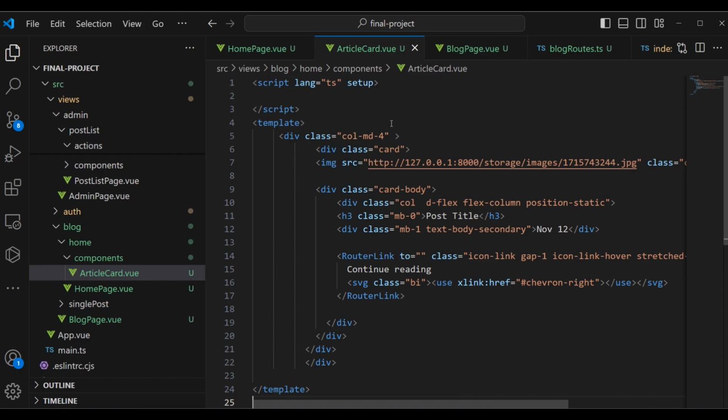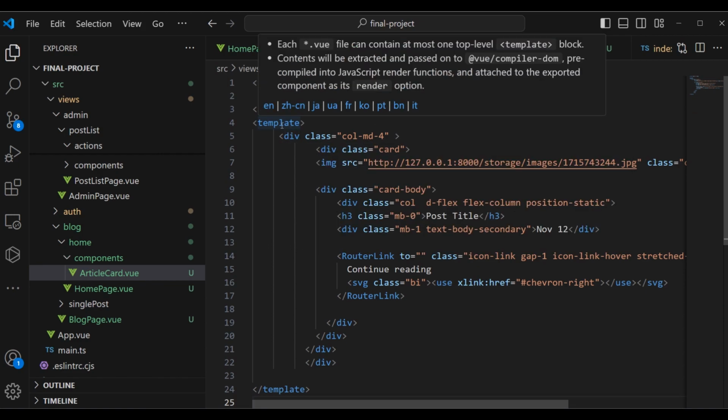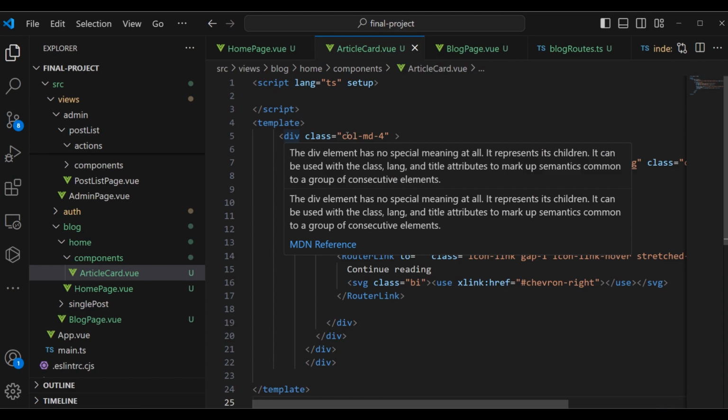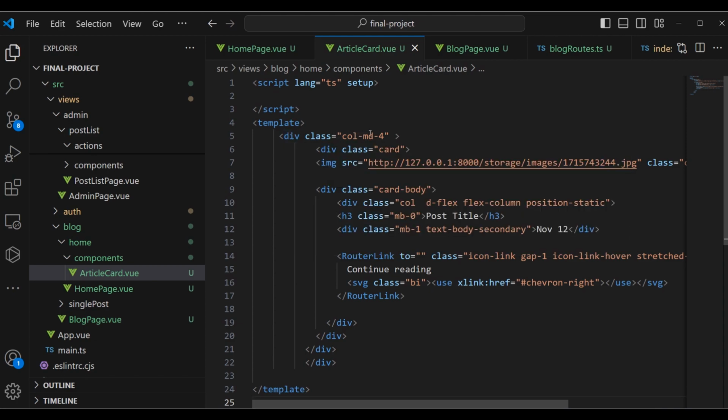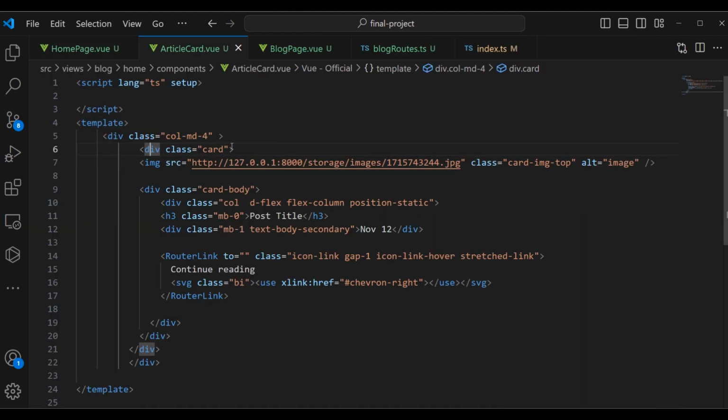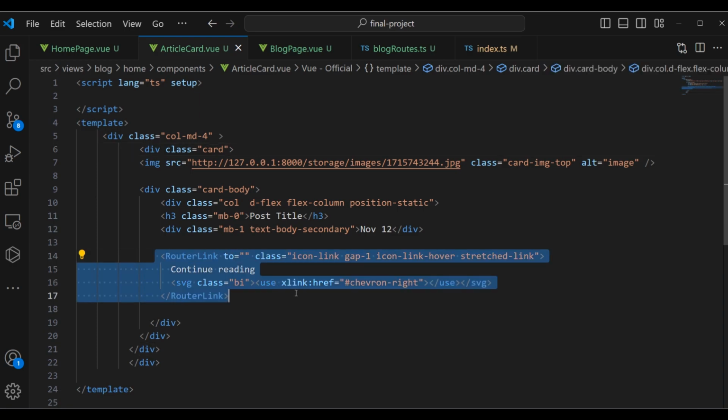And then right here you can see that within the template tag we have a div with the class col-md-4, and within this div we got another div which is class of card, and we have an image which points to a random image on our server. But also within the card body, we are going to display the post title, the created date, but also we are going to have a link which is going to redirect us to a single post page where we can see details of a single post.